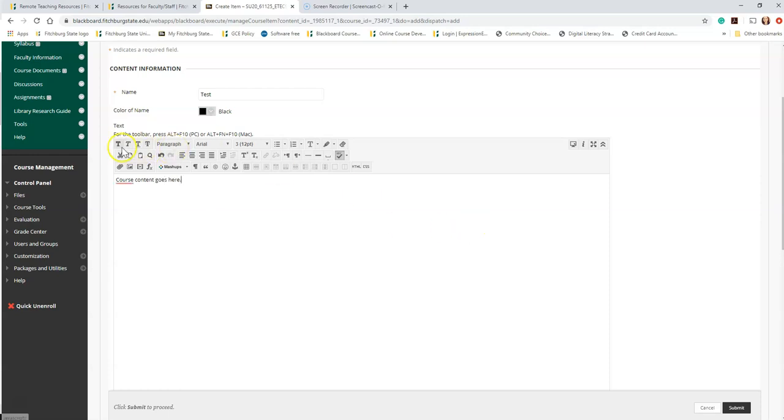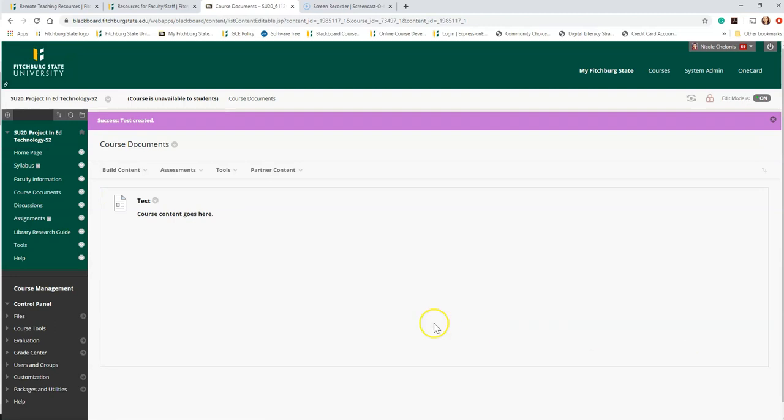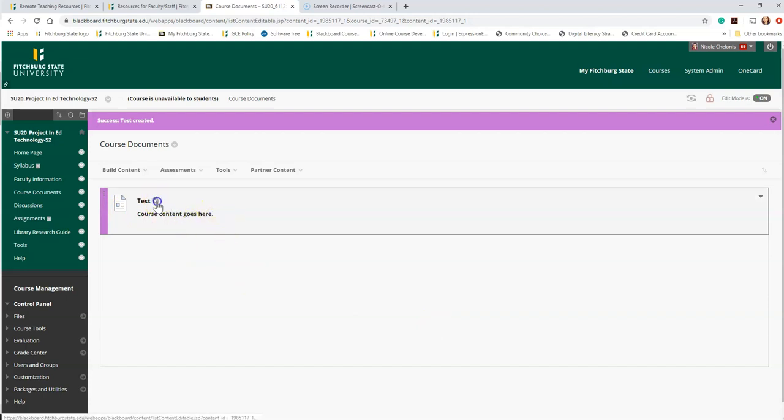I can use any of these tools here to format if I want bold or if I want to do headings. I could do those here. And when I come down to click Submit, whatever my title was for that course content displays, and this is what my students would see. I'm going to go ahead and delete this.